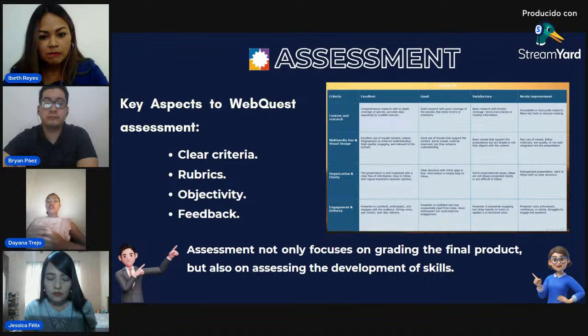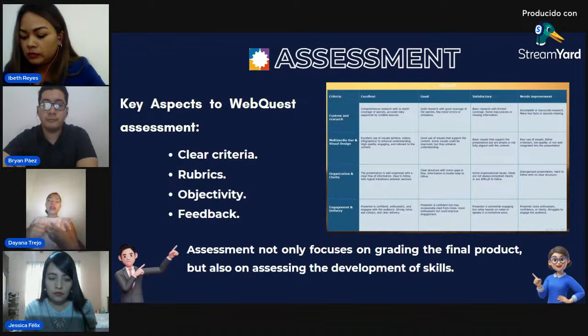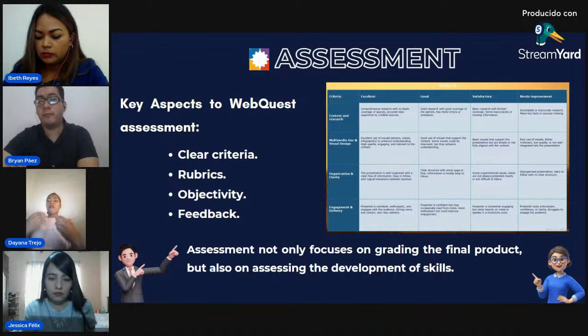To make an assessment in a Webquest, we can follow some elements. Criteria: specific indicators are defined to measure the performance, and these indicators should be aligned with the skills, knowledge, and competences that our students develop with these activities. Also, we can use rubrics, to detail levels of performance for each criterion.